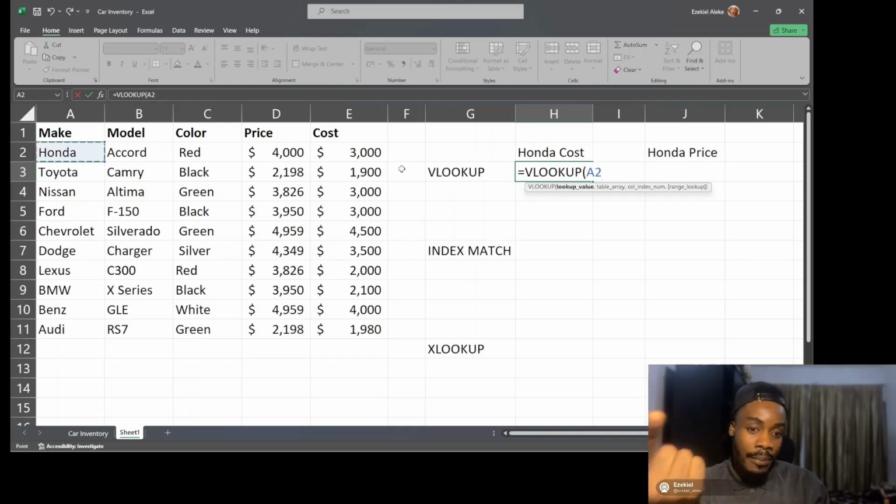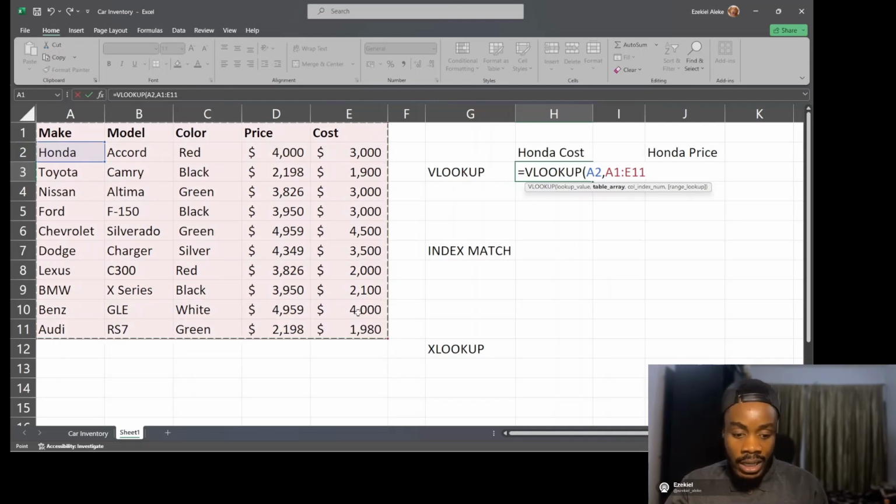You can type Honda by yourself, but I don't want to type, I want to reference it. So I want to look up the cost of Honda, then use your comma. Next is the table array, that is the whole table where you can possibly find the cost of Honda. So select the whole table, then use your comma. Then the column index number is the index number of the column where you have the cost that you are searching for.